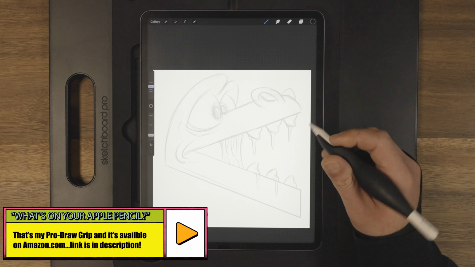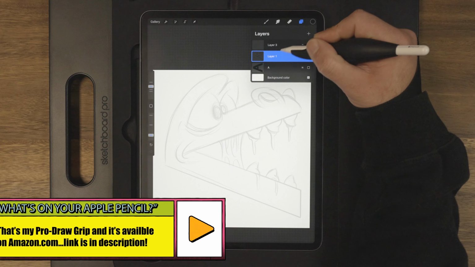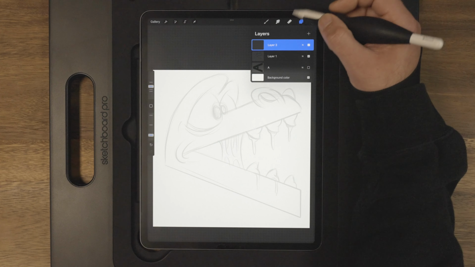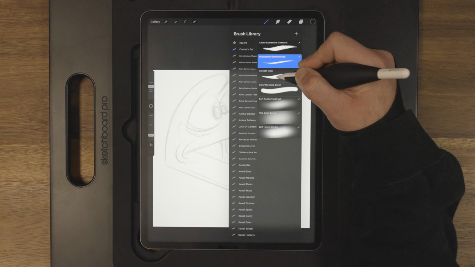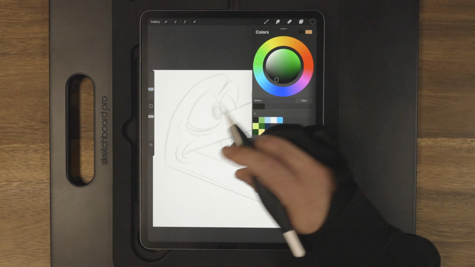Won't go too crazy with it. All right, there we go. So now with the new layer made, this is going to be our inks layer. We're going to go ahead and select that one. Back to the brush library then, I'm going to use the smooth inker to ink this. And we're still using that black.